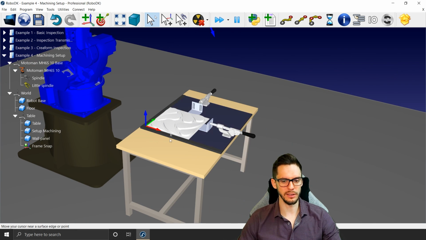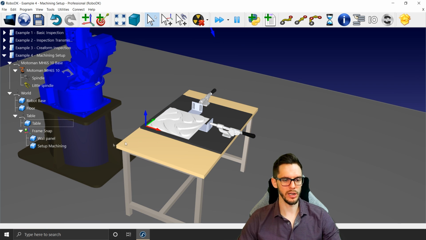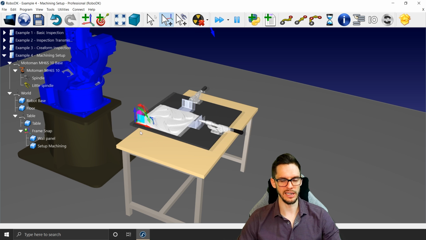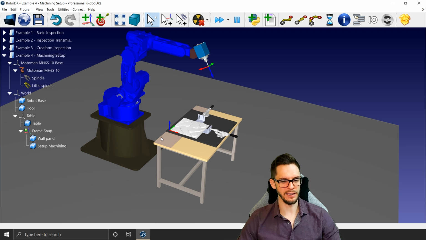And now if I want everything here to go inside this reference frame, I can select the setup and the wall panel, right click, change support, and then frame snap. This way they won't move and they will simply change the parent-child relationship between the parts and the reference frame. And now that everything is inside the frame snap, I can move it and everything will follow together. So that's it for that.